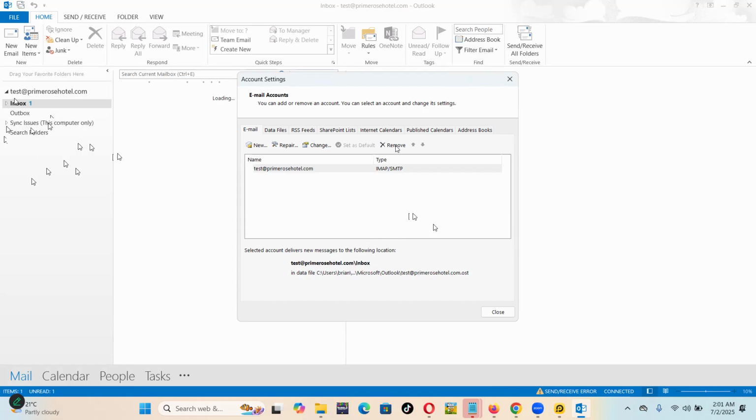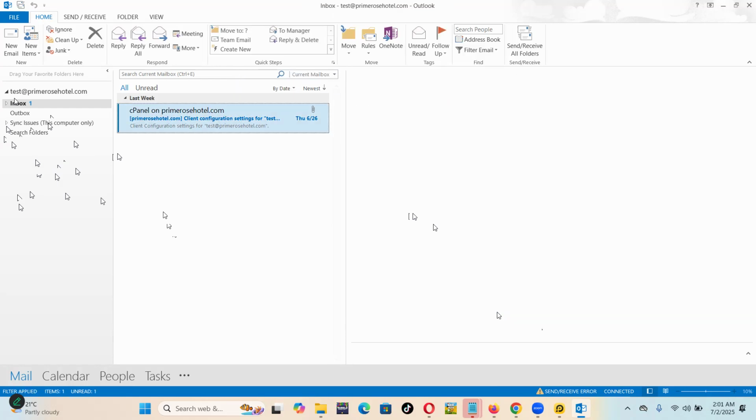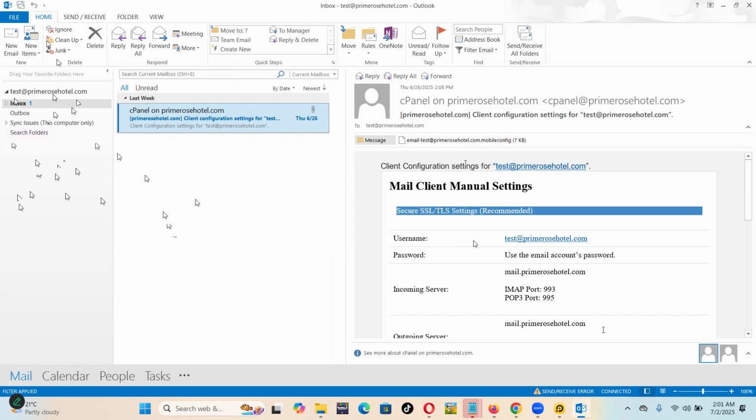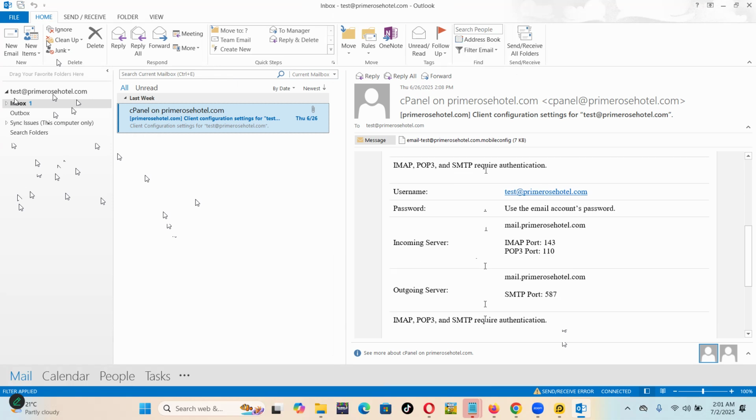Then you realize that here on the left side, it has actually gone off, okay? So let me close this. And that is how you can remove an email from your Outlook, okay?